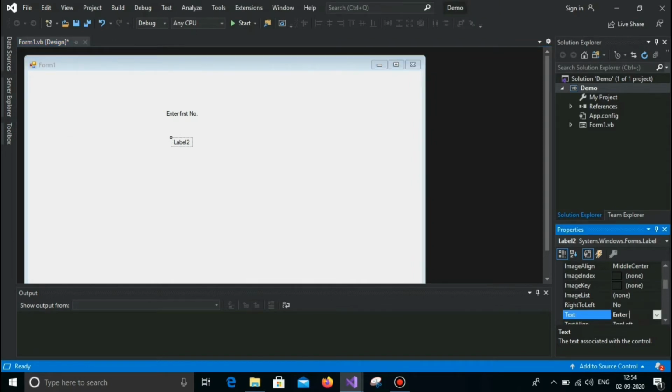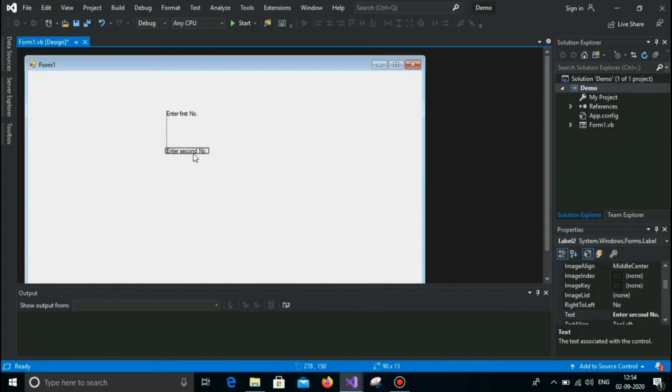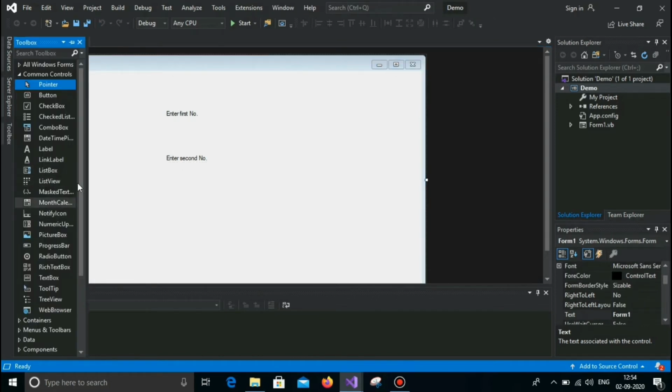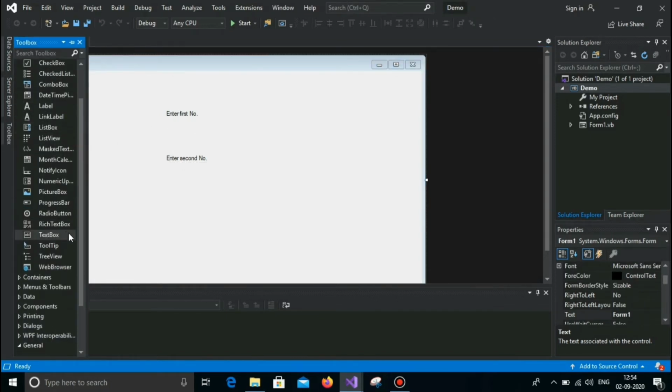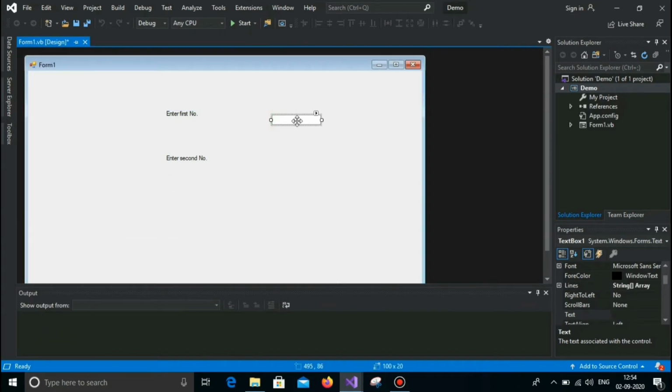I'm gonna use the second label, that is, enter the second number. Now we will align this. Now for entering the digits we have to use a text box option. So let's drag and drop the text box option twice, because there are two numbers we have to use.